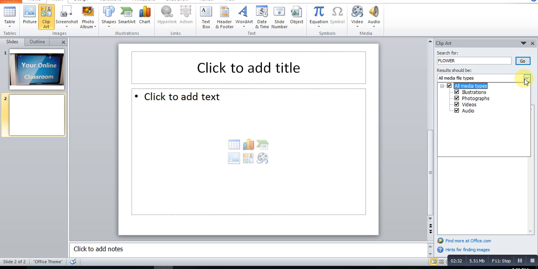Then after, select any types of media you don't want to see. If you also want to search for clip art on office.com, place a check mark next to include office.com content. Otherwise, it will just search for clip art on your computer. Then after, click Go.